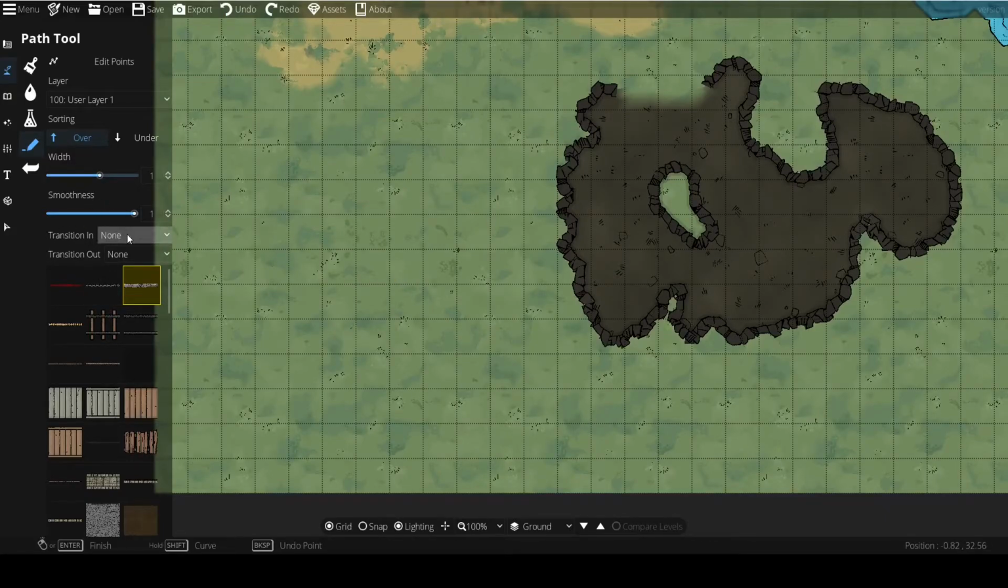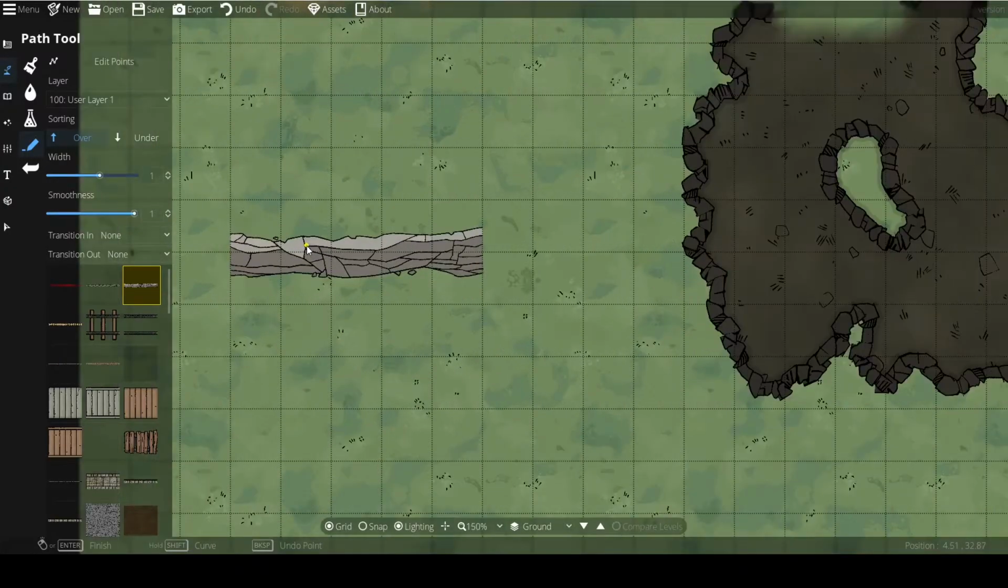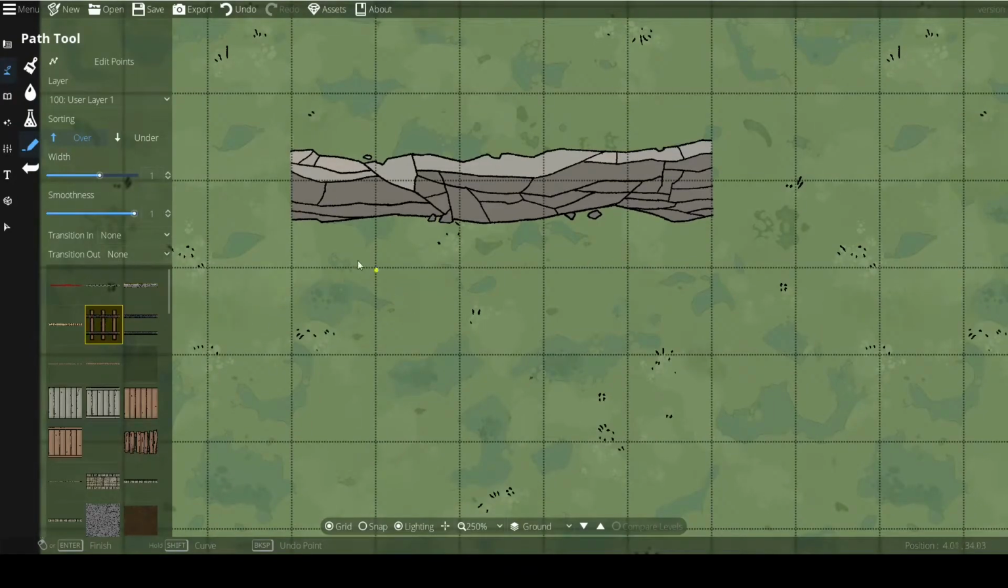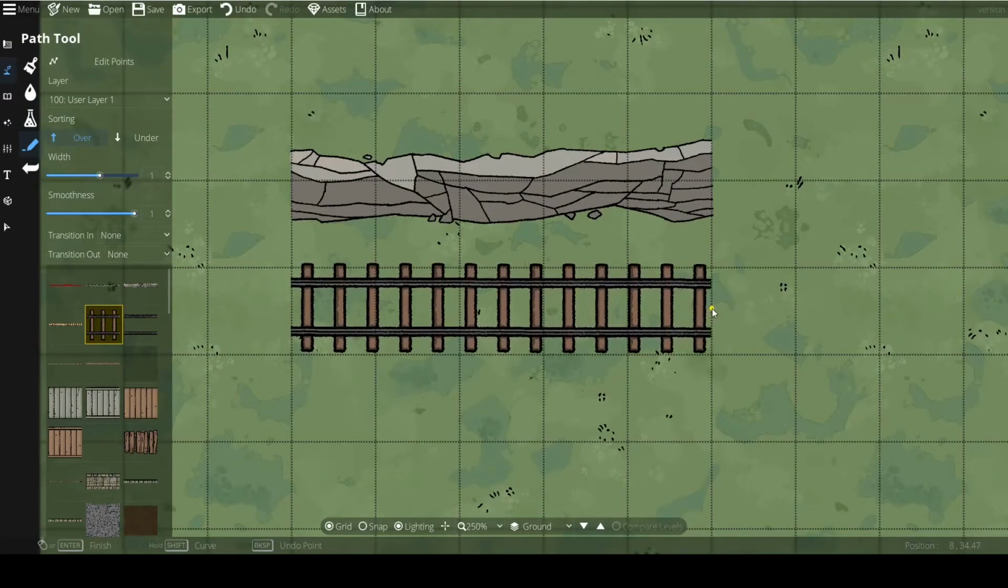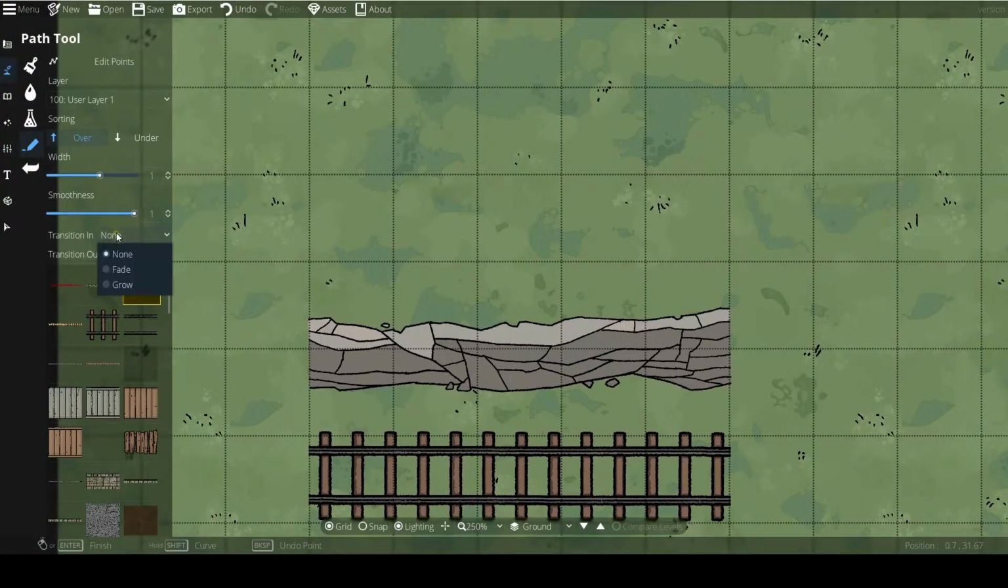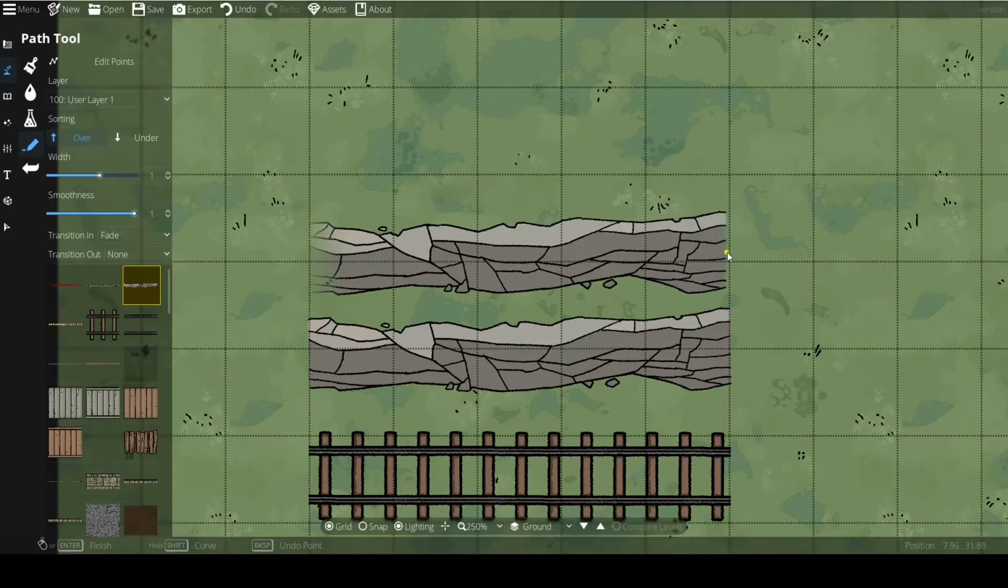And then there's your transition. Right now we have transition none. What that means is that at the beginning of making this particular path, it's flat. At the end, it's flat. You can do that. It's useful with things like where a railroad track would end, for instance. With a cliff, however, it maybe looks a little weird. So that's where these transitions come into play. And there's a transition in, and what that means is that wherever you start it is where the transition will begin.